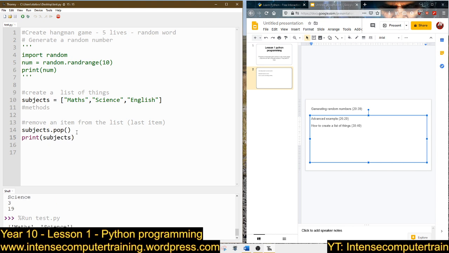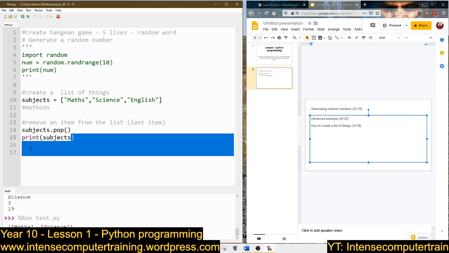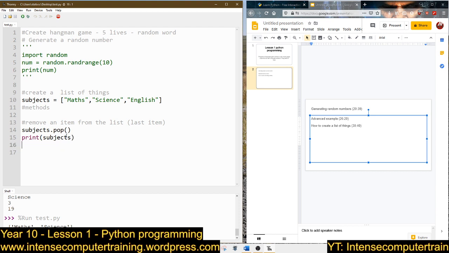So we've done that, and there you go. Yeah, it has popped. It's popped out science because the first thing we've done is pop science. So now science isn't in the list anymore. It's permanently gone, from this point on, that is. If I run the program again, it still makes it.